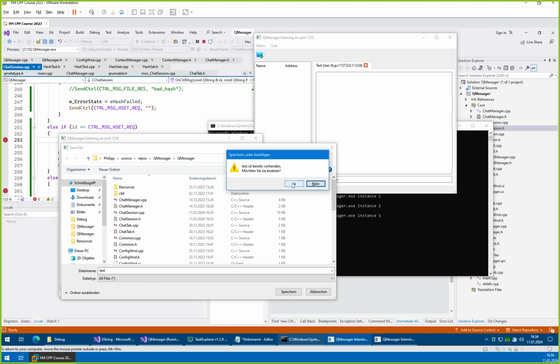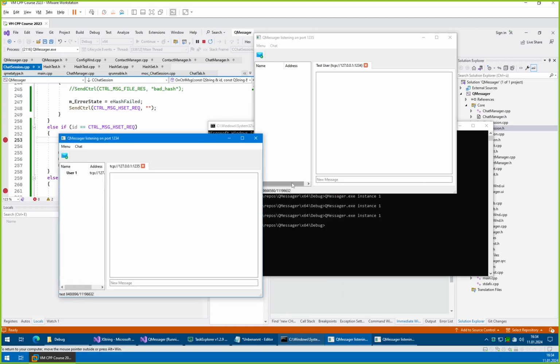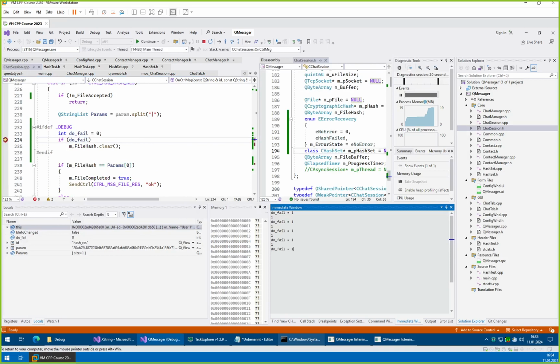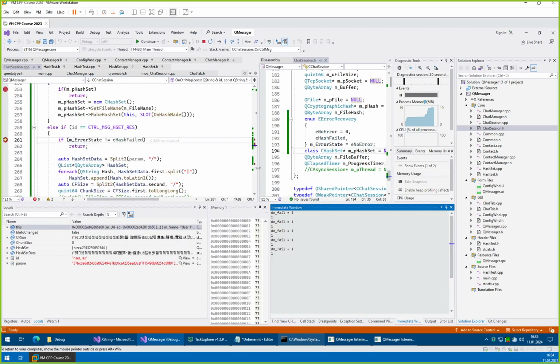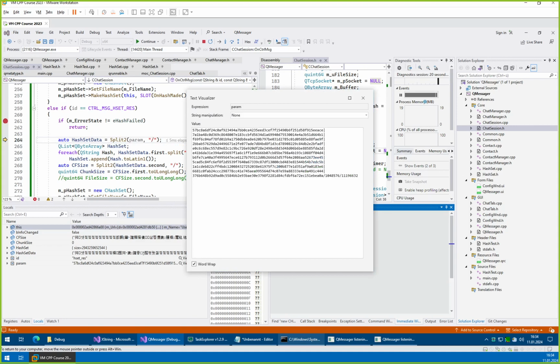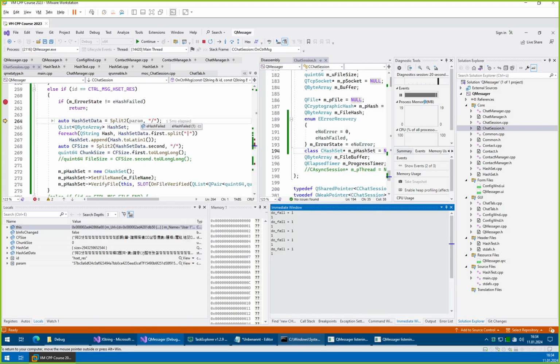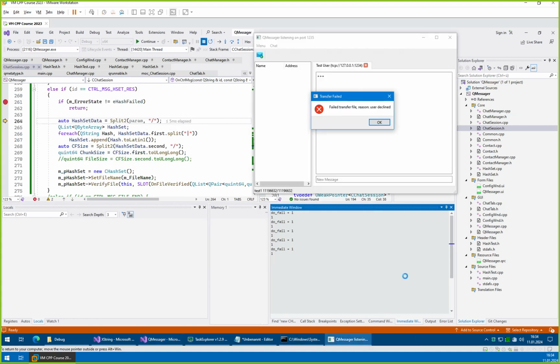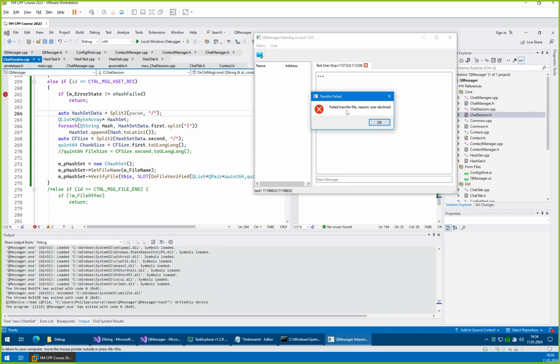Let's try the big file again. Right, we generate an error. We get a response, very nice. So we got the hash set. It looks correct, let's see. So we have all the hashes, and then after the backslashes the size of the chunk and the size of the file. That is, oh, this will not work. I forgot something important. Right, and here also we get also this.